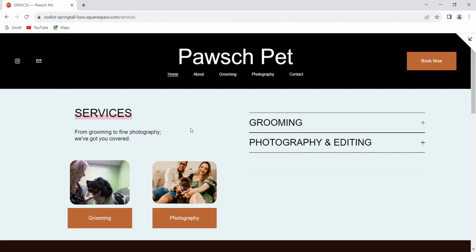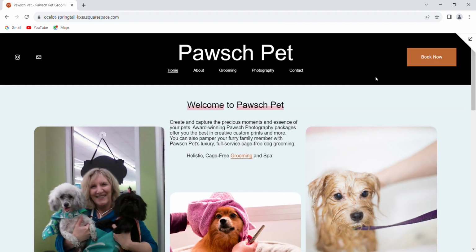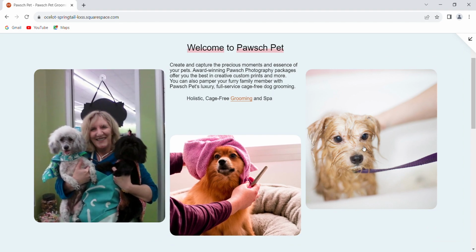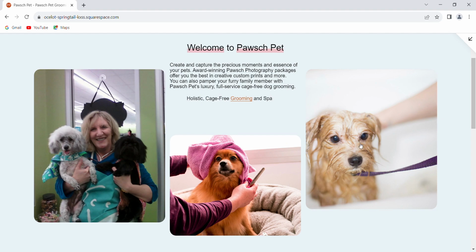So that's one thing I did. The other CSS thing I did is when you hover over an image, it slightly enlarges. So there you go. That's the other CSS thing I did.